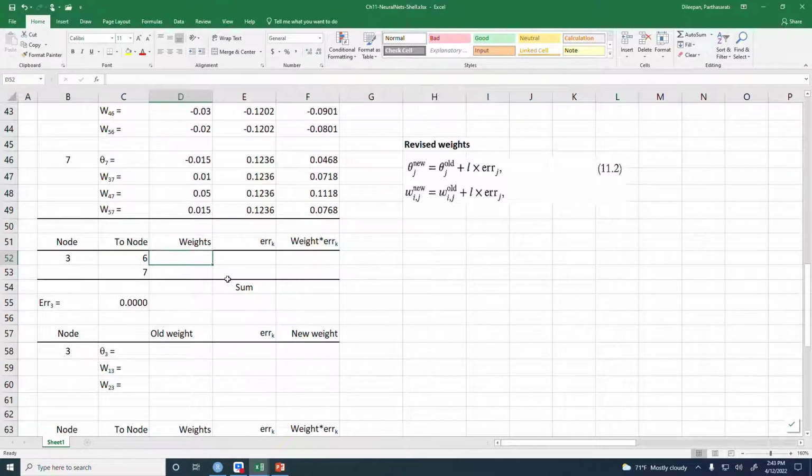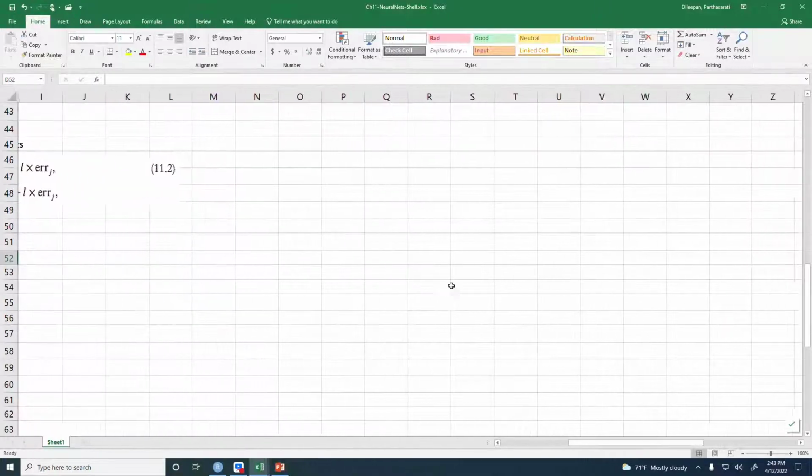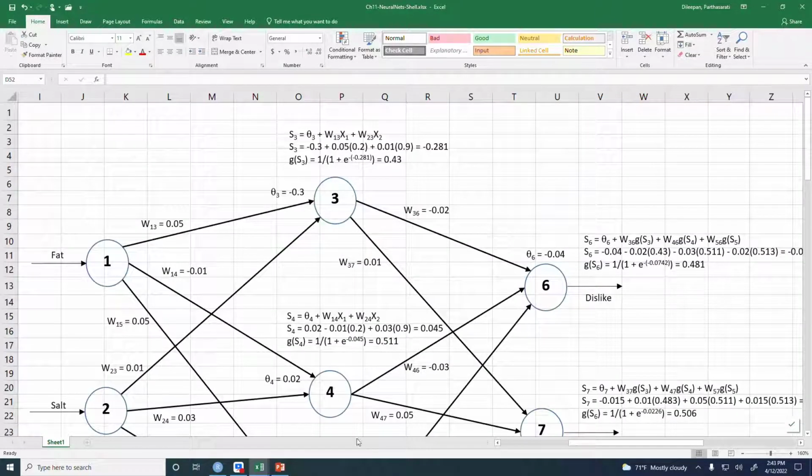All right. So now errors for the hidden layer come from each of the two nodes. An error for node 6 comes to 3, and an error for node 7 comes to 3 as well. So we have to take these two errors and combine them. What we're going to do is take a weighted sum of the two errors.